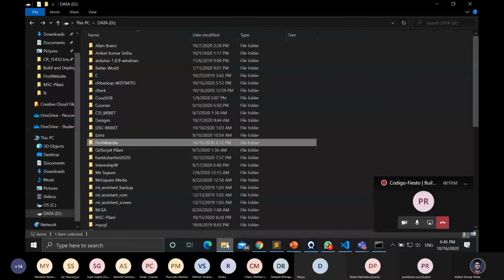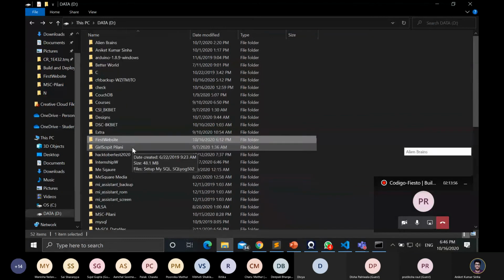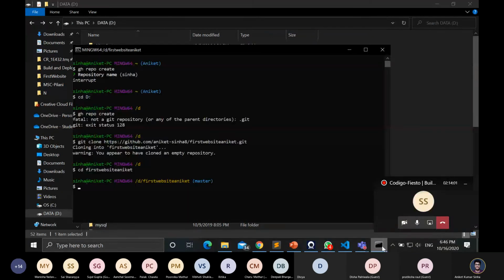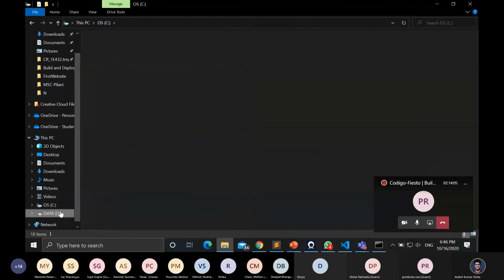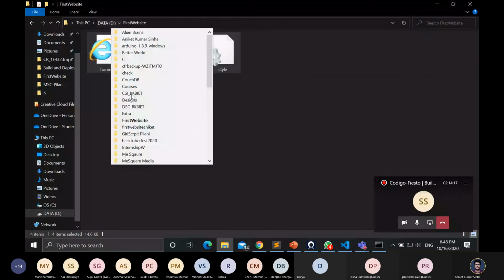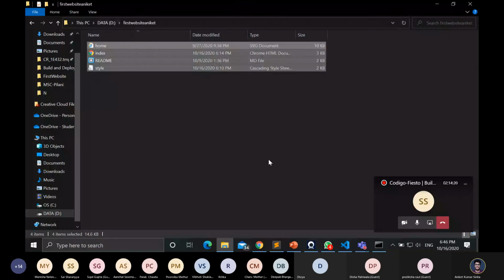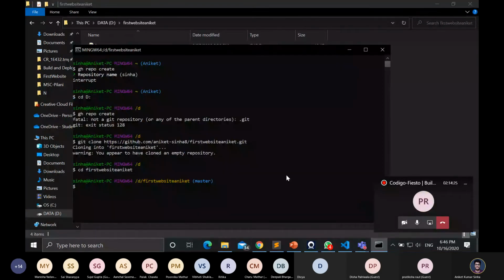Now checking our D drive. Yeah, we have it here. So you can see it here. Another folder has been created. So let's copy our stuff. Okay, let's paste it. Or if you want, generally people first clone it and then start writing. So we have copied it.